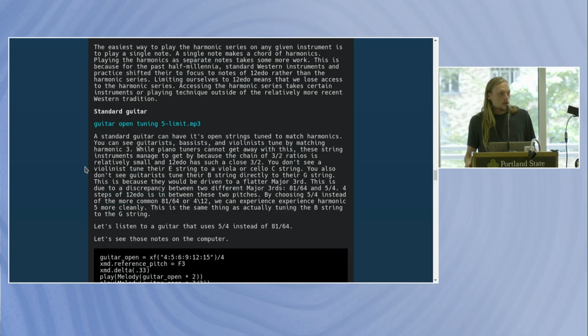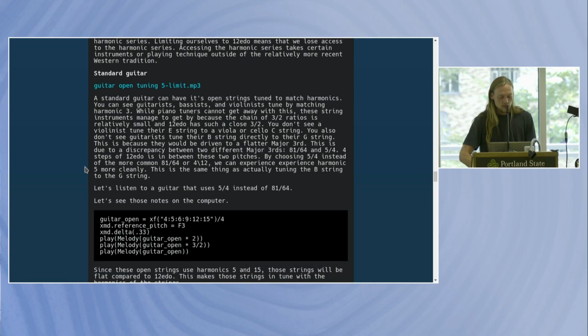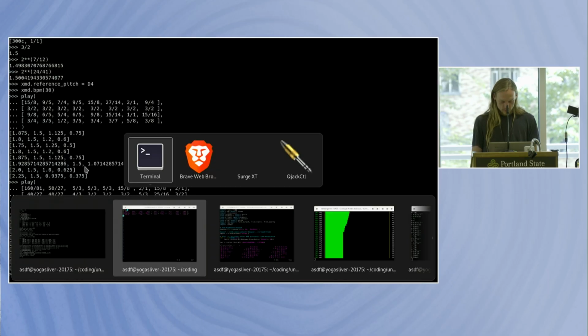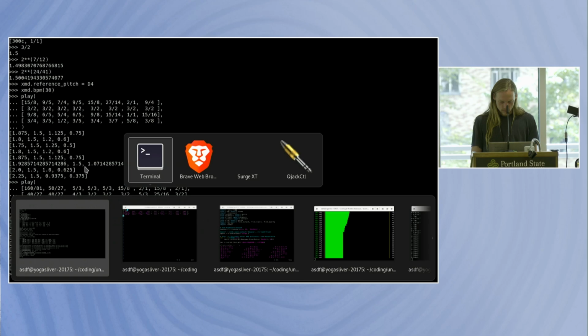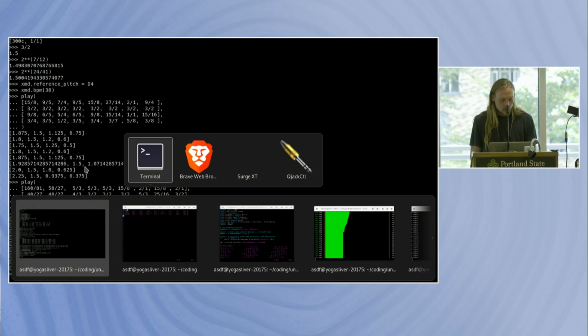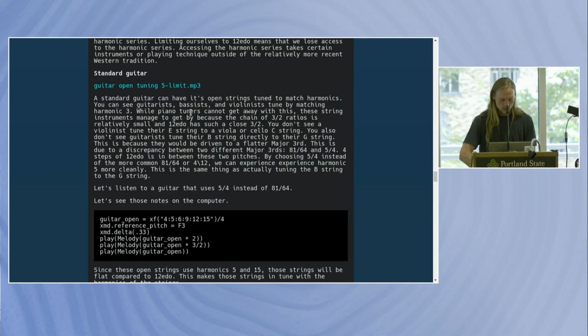How about a guitar? So I have taken a standard guitar and I've detuned the strings to get the 5 limit, to get prime 5. That means you have to, from 12 EDO, detune 2 of the strings. And I'm going to demonstrate this. This is a standard guitar here. One second. Let me do this.